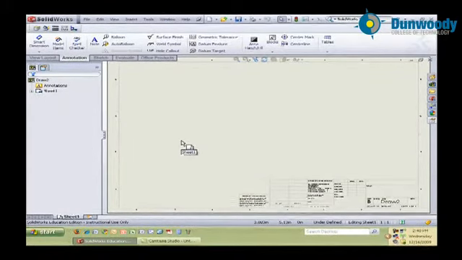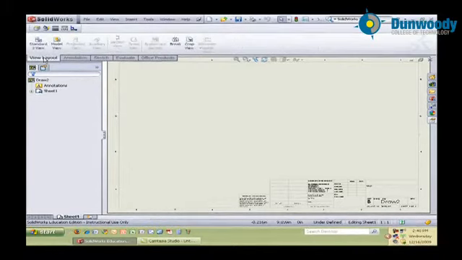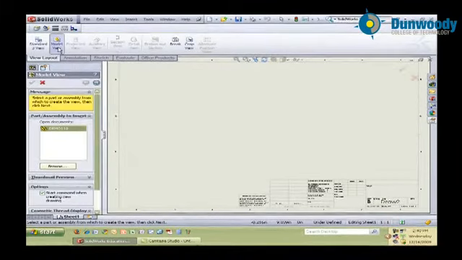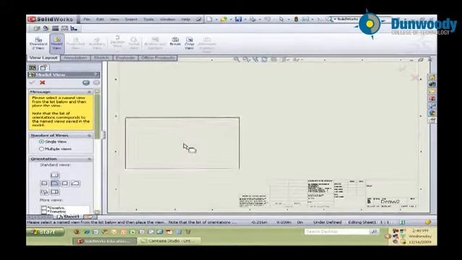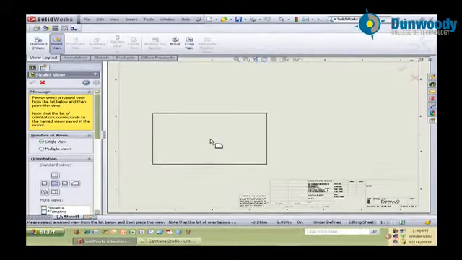Now we're going to add a view. So I'm going to go up here, and on my command manager I'm going to select the View Layout tab, and we'll start by just putting in one view. So I'm going to select Model View. Now I get that same dialog I had before, and you can see that our demo part is here. So if I double click on that, and if I bring my cursor over into the graphics area, the box is essentially a view of the part that I just created, and it should be the front view.